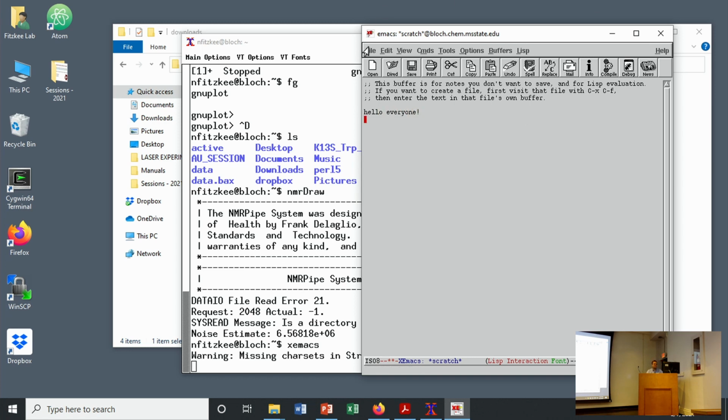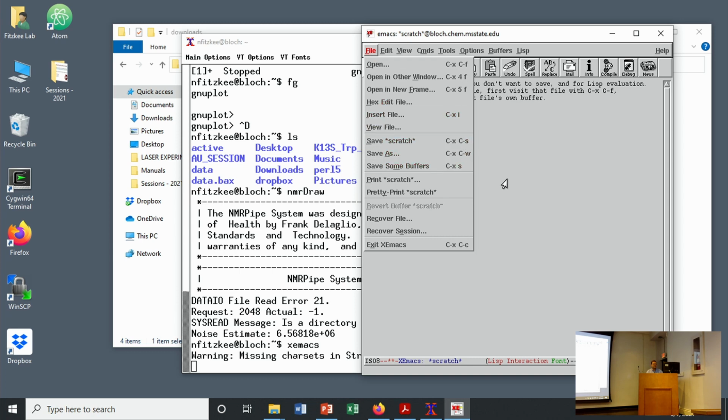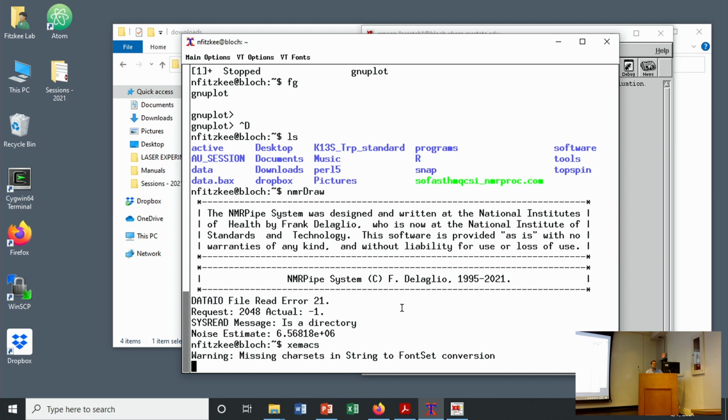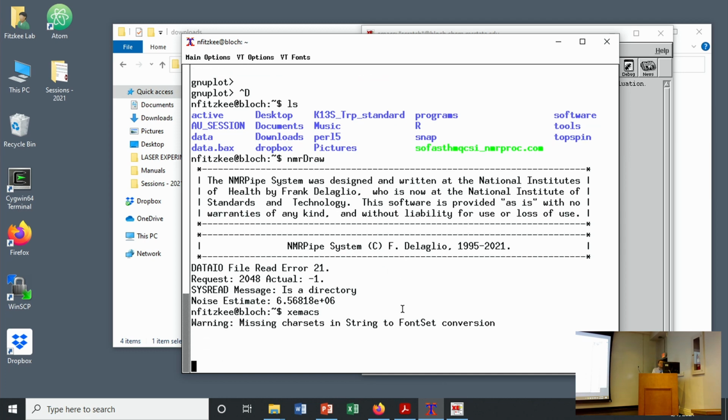I can save it as a text file if I want to do that. We'll be doing this a little bit probably during the Python session. But if you've noticed, if you go back to your original terminal, I've lost the ability to type into the command line. Right? And that's a problem.